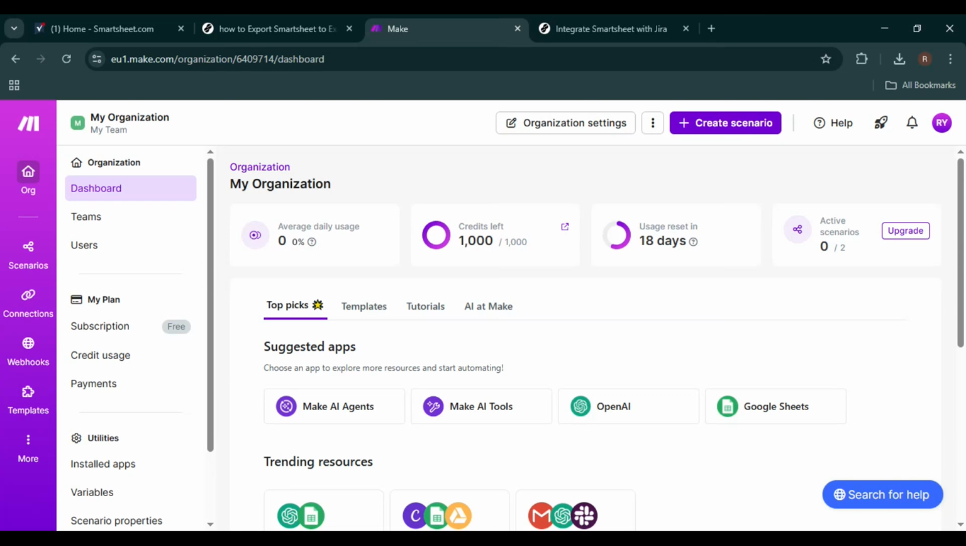In today's video, I'm going to show you exactly how to integrate Smartsheet with Jira step by step using Make, formerly known as Integromat. This integration is incredibly useful if you want to automate workflows between project planning in Smartsheet and issue tracking in Jira without writing any code. By the end of this video, you'll have a working automation that connects both tools seamlessly.